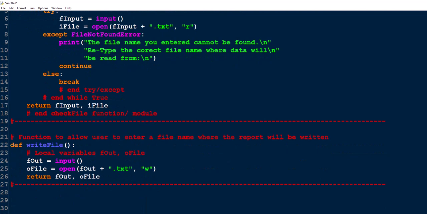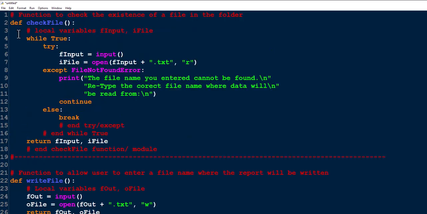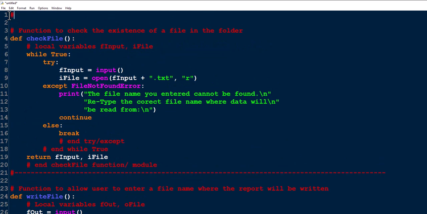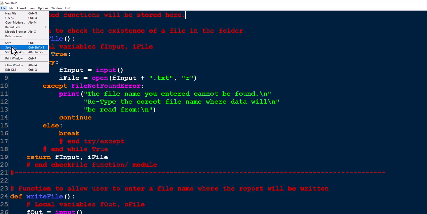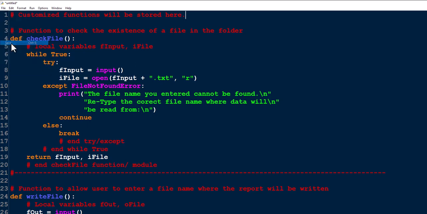And at the very end, we're going to say in customized functions module. That's what this is. And at the beginning of the program, you could just put a comment and say customized functions will be stored here. Please save this file, and anytime you have to make any changes to this file, it has to be resaved.